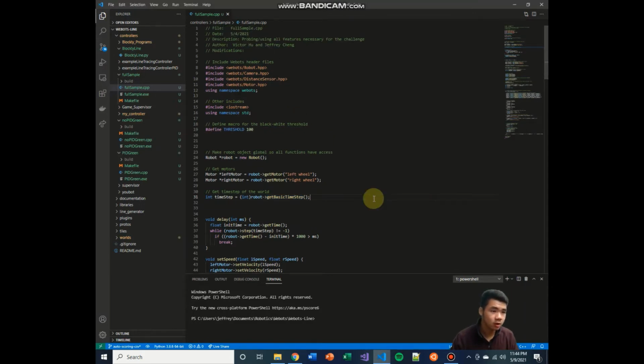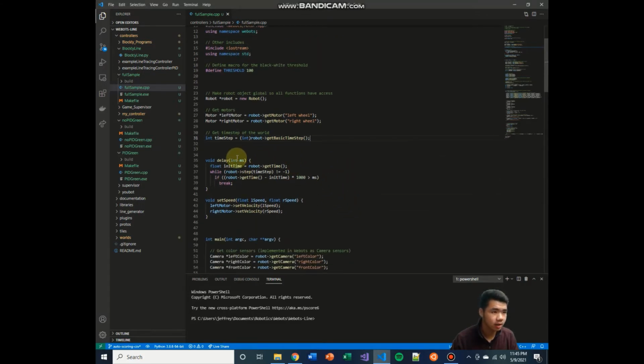Next, we define some functions to make programming a little easier for us. The first function that we define is the delay function, which just stalls out our program for a specified number of milliseconds. Webots does not come with an inbuilt delay function, but since we are able to get the elapsed time within our program, we can use that to stall out our program for some time. It accepts a parameter, which is the number of milliseconds that you want to wait for. Remember, there are 1,000 milliseconds in 1 second.